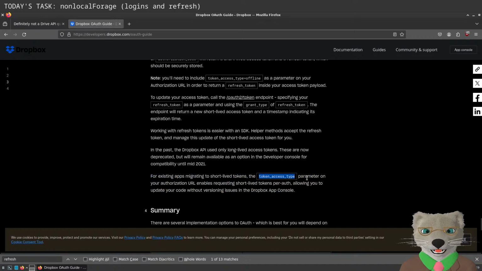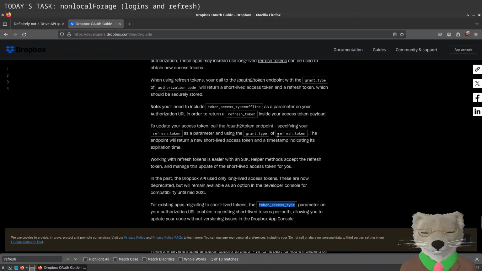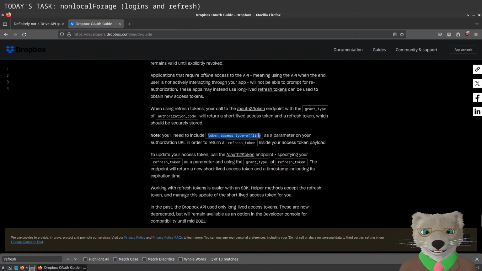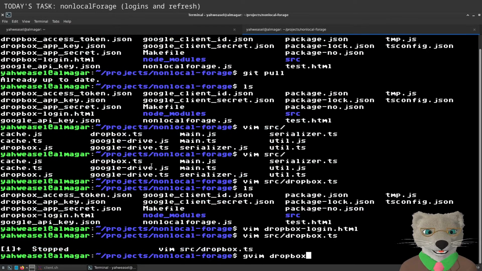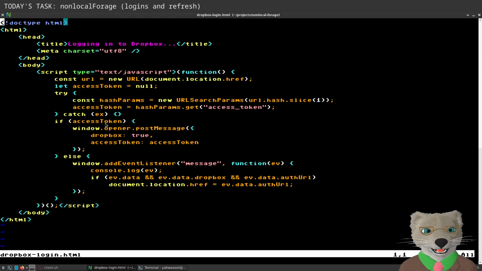The token access type parameter on your authorization URL enables requesting short-lived tokens per auth. I need to update your code without versioning issues. So I want this token access type equals offline inside your access token payload. Weird. Okay. I have a theory. Is this theory correct? No. Just no. It's just not going to be correct.